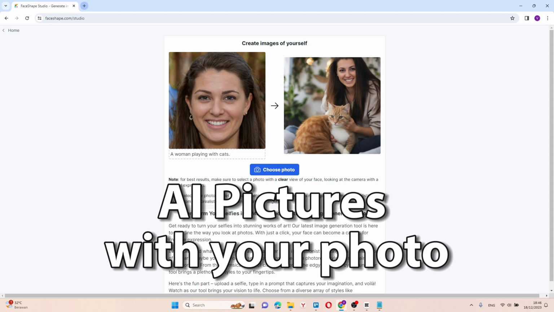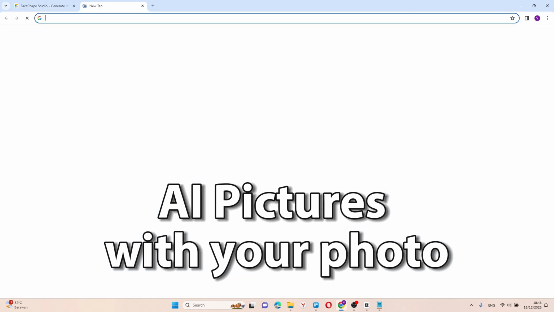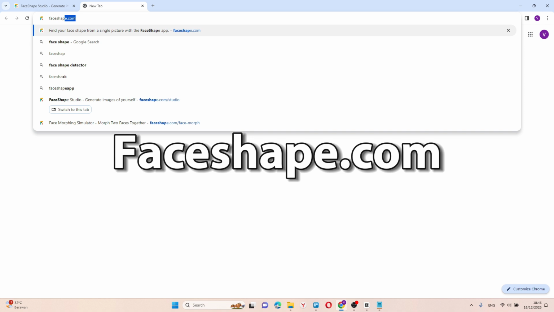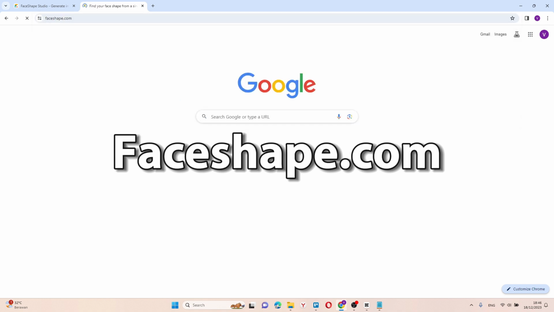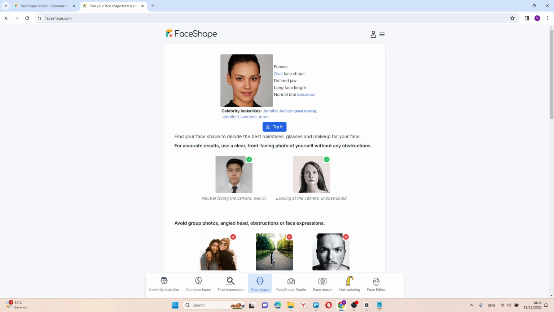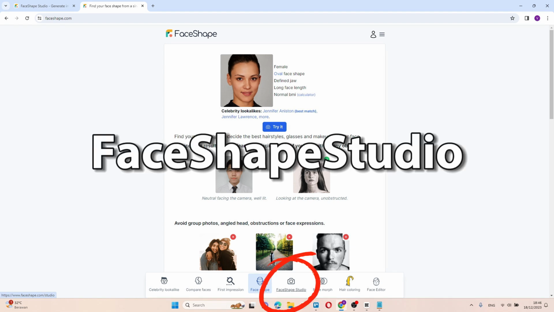Hello guys, in today's video I want to show you a new tool which allows you to generate pictures with AI using your own photo or photo of your friends. Just go to faceshape.com. Here on the starting page they have recommendations how your photo should look like for best results. We need to go to this icon which is called Face Studio.